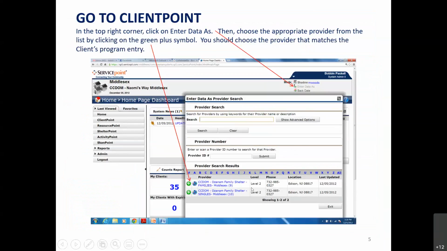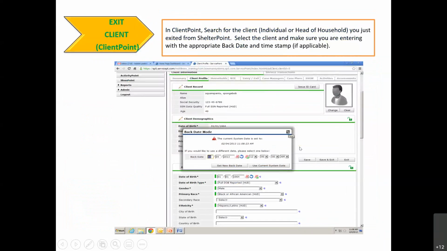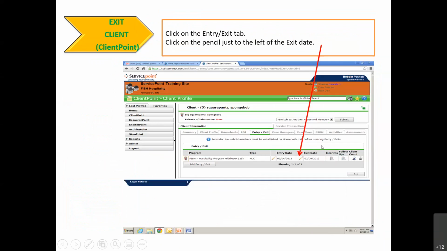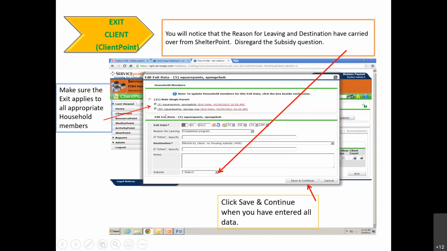You go back into that client. You make sure the timestamp matches when they exited, all right? So you set the timestamp and you're in the head of household's profile. You go to the entry exit tab on the top and you'll see that the exit date is already filled out because you just did it over in ShelterPoint. But there's still 2 more things you have to do. So you click on the pencil next to the exit date. And you'll see that everybody's checked off because you did it right the first time. And you have the reason for leaving and the destination.